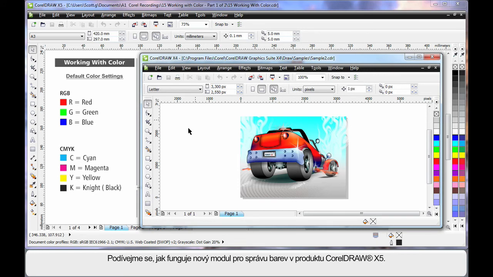We're going to now talk about working with colour in CorelDRAW X5 and how the new colour engine works. But to do that, I thought first what we'll do is quickly look at how CorelDRAW X4 and all the previous versions used to work regarding colour.